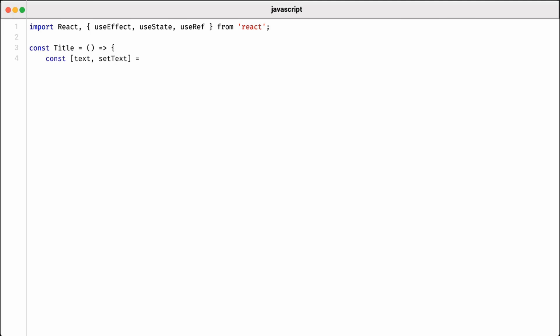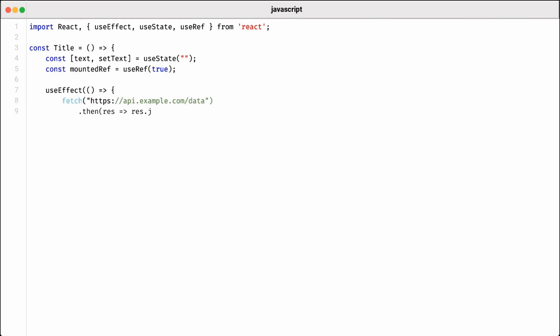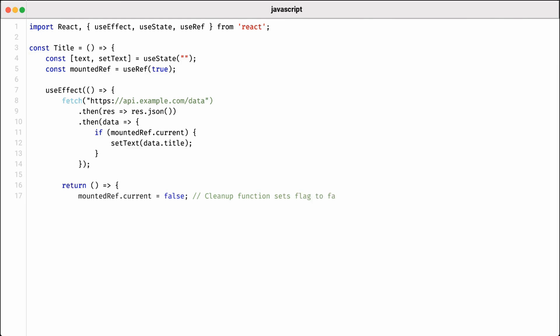Now let's see how we can implement a more robust version of our title component that efficiently handles potential memory leaks. In this updated code, we begin by importing the necessary React hooks: useEffect, useState, and useRef. The useState hook initializes the state variable text, which will store the title fetched from the API. Next, we introduce the mountedRef using the useRef hook, initialized to true. This reference will help us track whether the component is still mounted during asynchronous operations like fetching data.